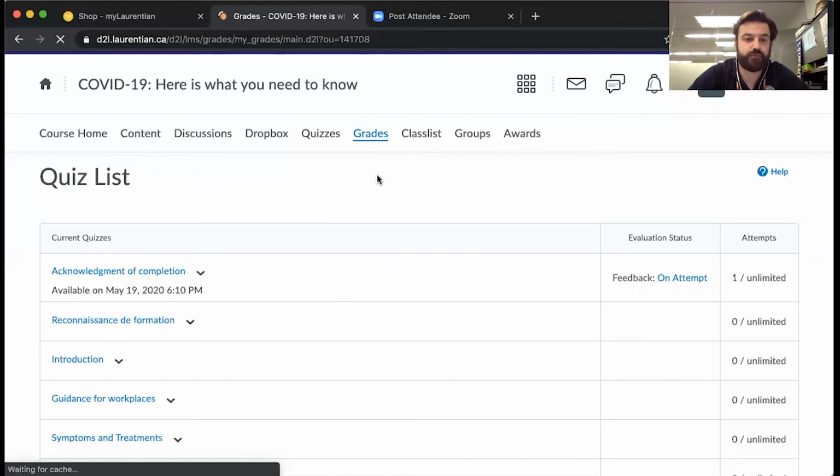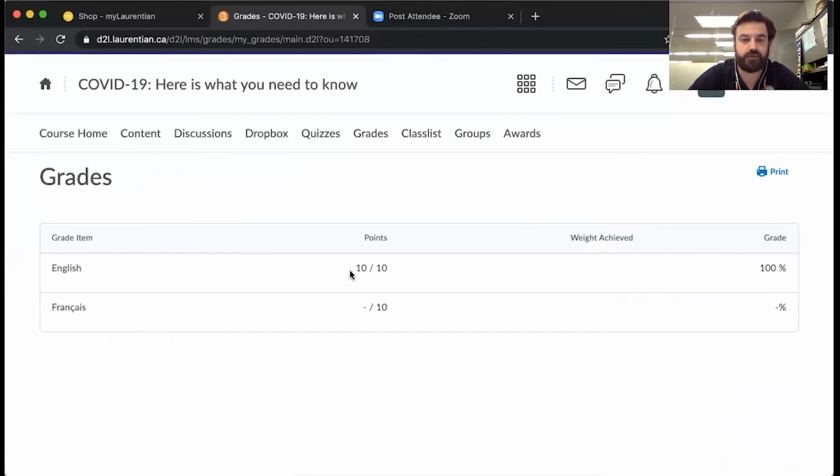So in this example here, were there any grades? There were, yeah, for the English quiz and the French quiz. I took the English quiz. I could have equally taken the French, but I chose to do the module in English. I got 10 out of 10, 100%.